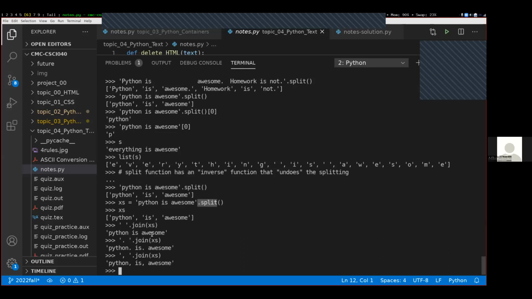And then the weird thing about the join function is that it has this weird syntax where whatever comes to the left of the dot is what you're putting in between each of these elements inside of the list. And then whatever comes inside parentheses is the actual list that you're joining things together of.